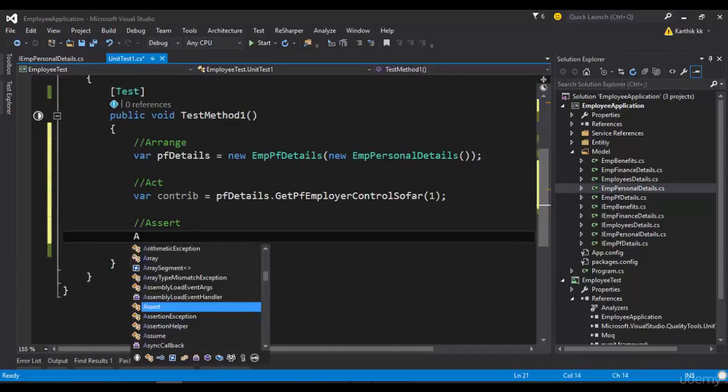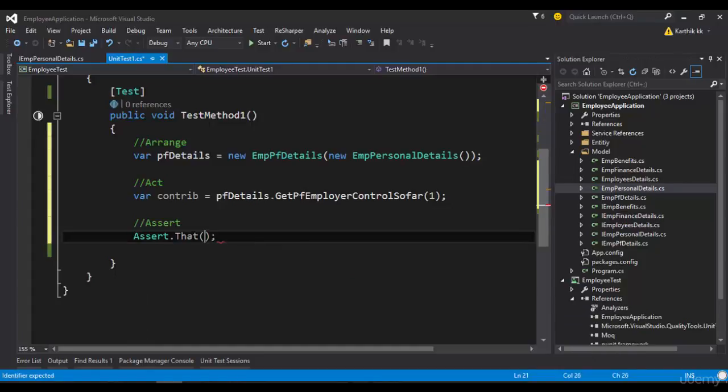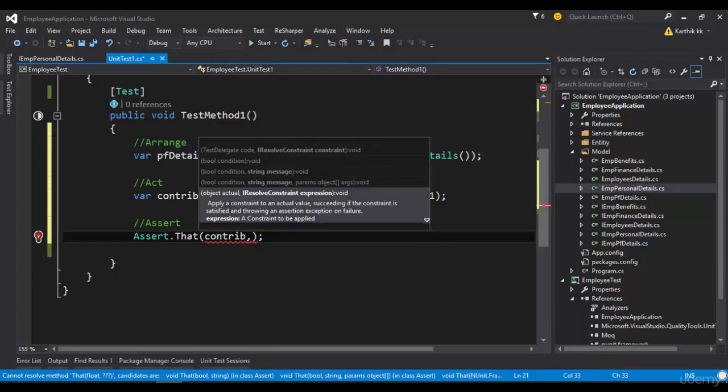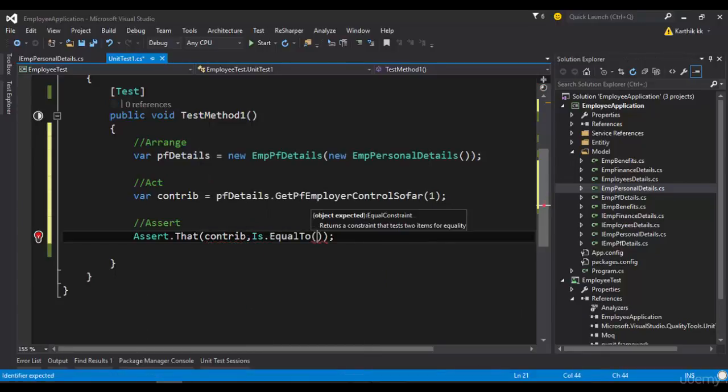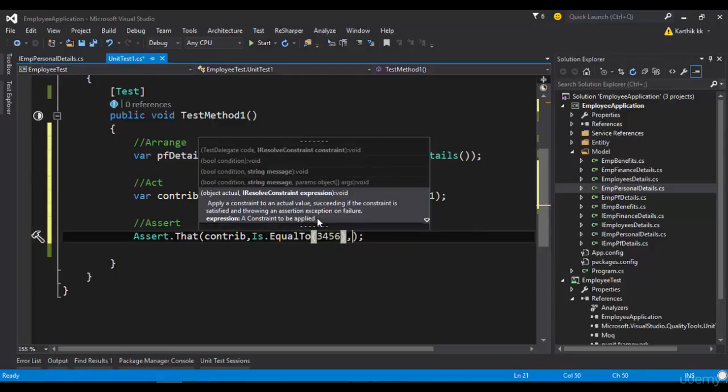So for that, I'm going to do Assert.That, and then I'm going to pass the contribution, and I'm going to use Is.EqualTo, and I know what the value of this particular employee's contribution is going to be. So I'm just going to pass 3456, and if it is not equal, then I'm going to say it's not as expected.